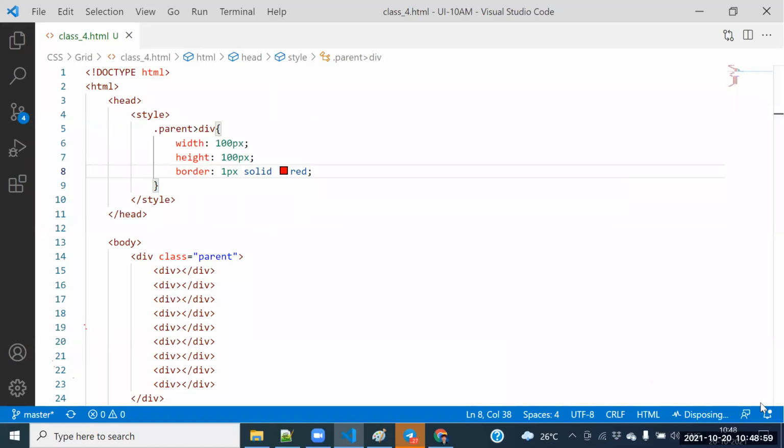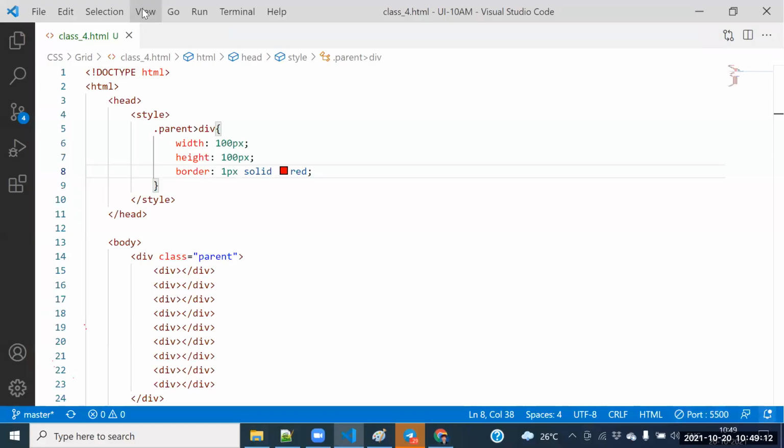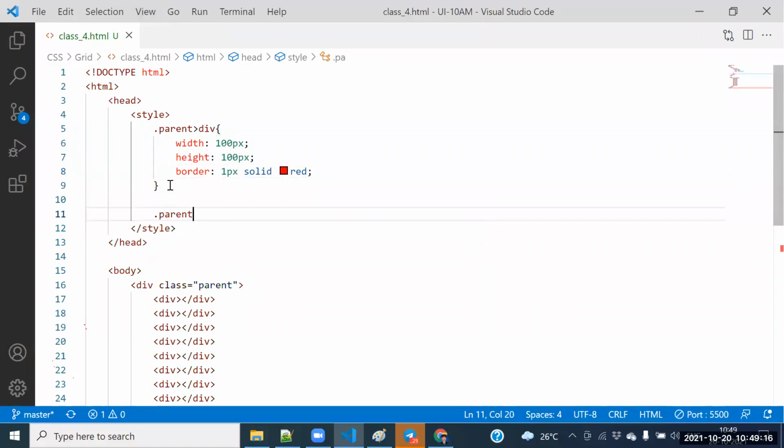Now see this one here. How many divisions are we able to see? 9 divisions. We are able to see the 9 divisions: division 1, division 2, division 3. I need 3 columns. How can I get the 3 columns? Any answer?